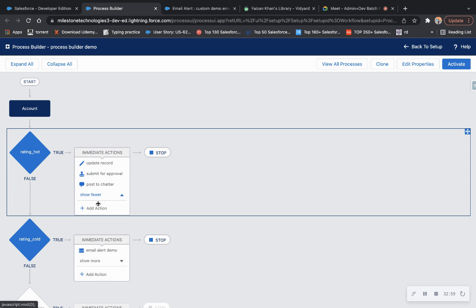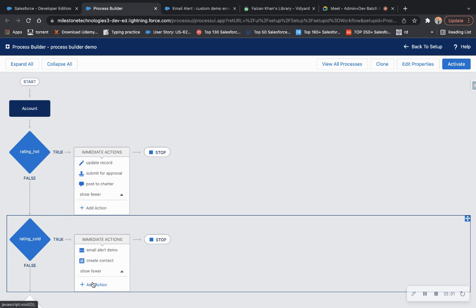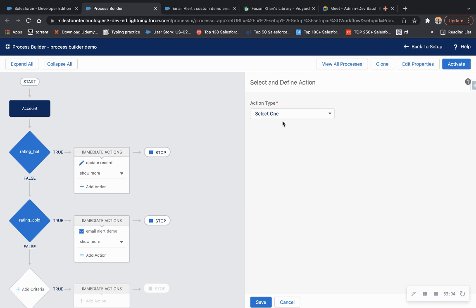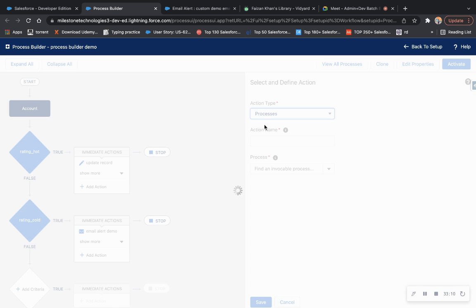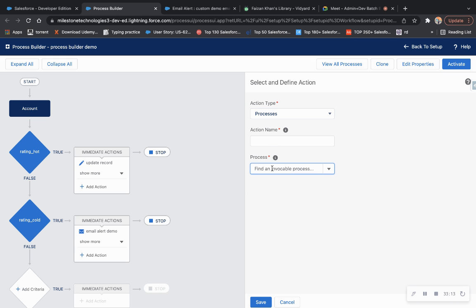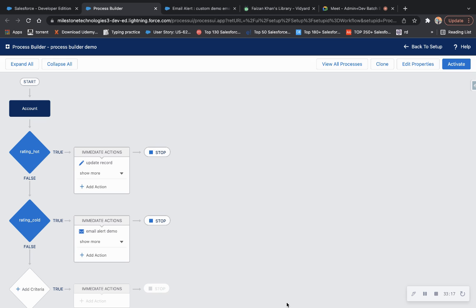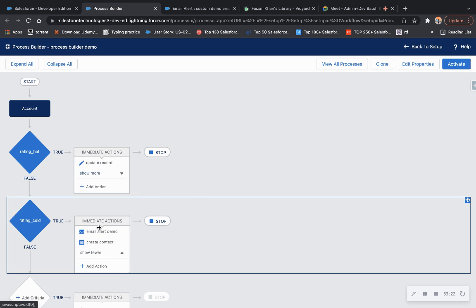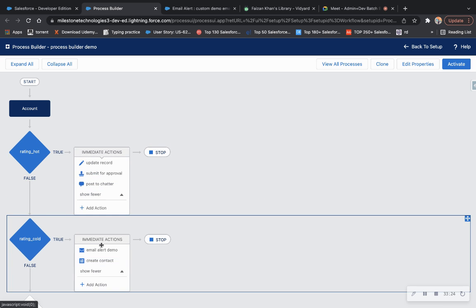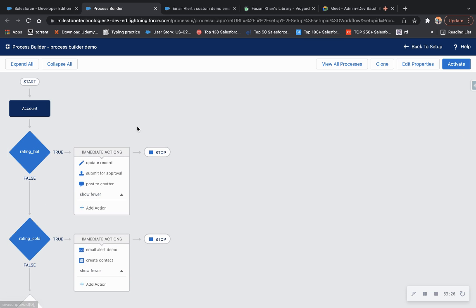So in total we have 3 to 5 actions till now. One more thing you can do over here is calling another process. When you have multiple processes, you can call one process from another process. I will talk about this after some time. Let's first activate this one and check whether all these 5 actions are getting performed through my process builder or not. For that you need to activate it.